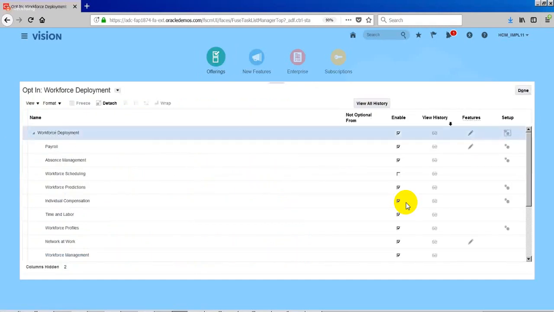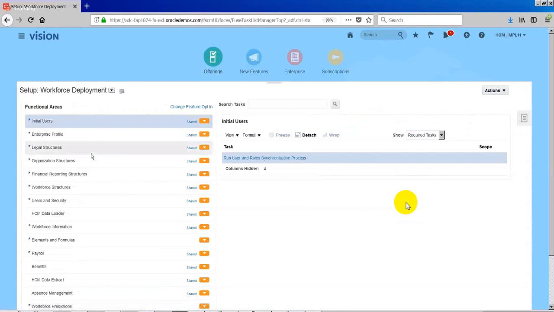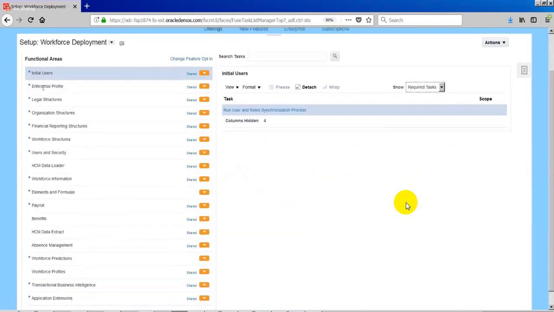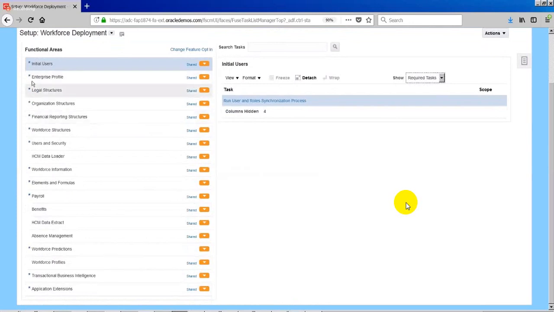If they go to workforce deployment, the main setup, then these are the set of functional areas that they have to implement, and each functional area will have a list of tasks to be done. Some are required and some are optional. Required tasks are mandatory. We have to begin implementation from here till the end. What are marked with an asterisk, they have to implement for sure. In those functional areas, what is mentioned as required tasks has to be completed.